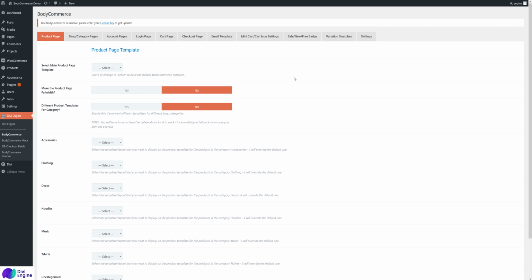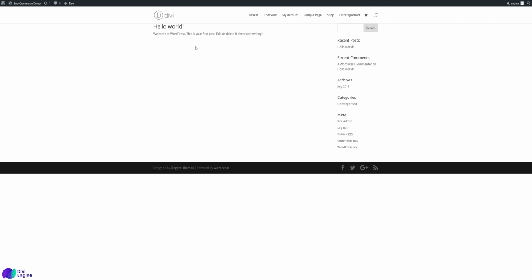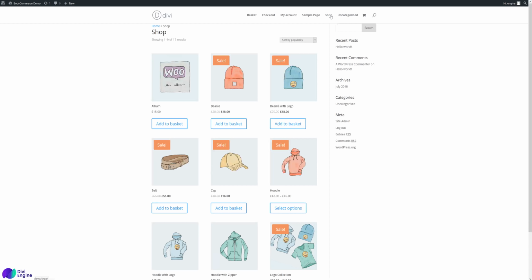Going to be showing you how you can create a product page template using Divi BodyCommerce with Divi for WooCommerce. If that sounds pretty confusing, let's just jump straight in. So we have WooCommerce, we have Divi, and we have WordPress all together, and we have our store. It's very blank, nothing exciting. You have the shop page, you have the product page.